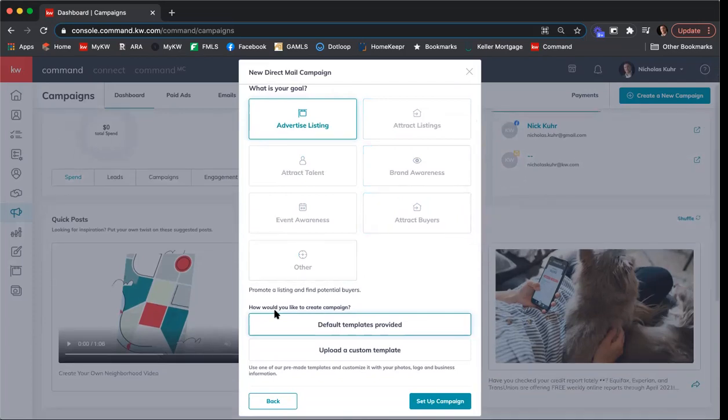I'm going to scroll down. How would you like to create a campaign? Default templates provided or upload a custom template. Well, since we've already gone through and made our template and we've downloaded it to our computer, I'm going to use upload a custom template. And then click set up campaign.